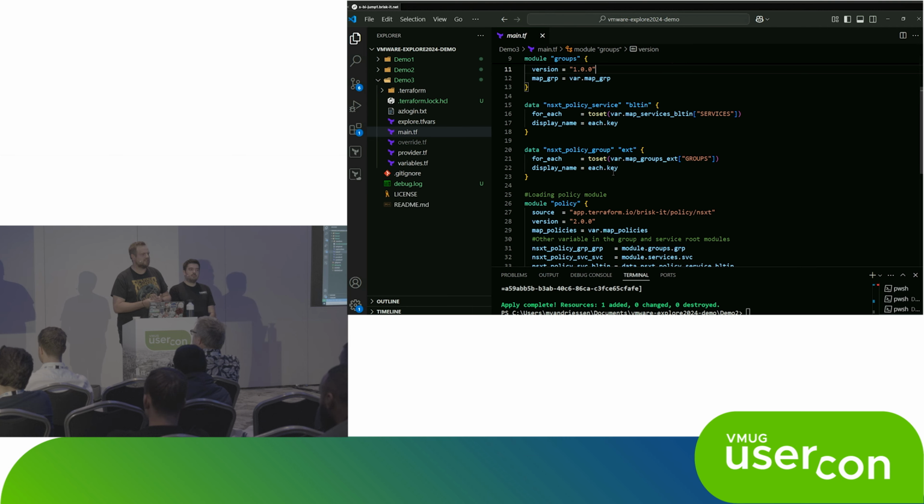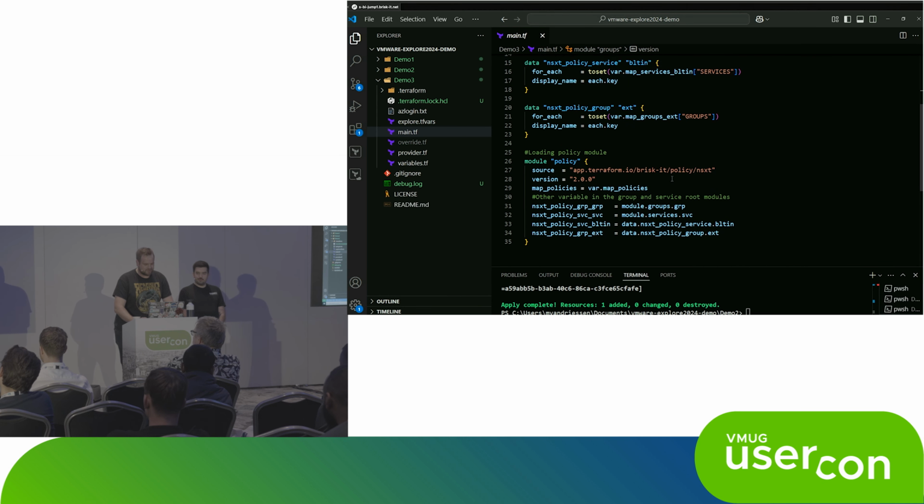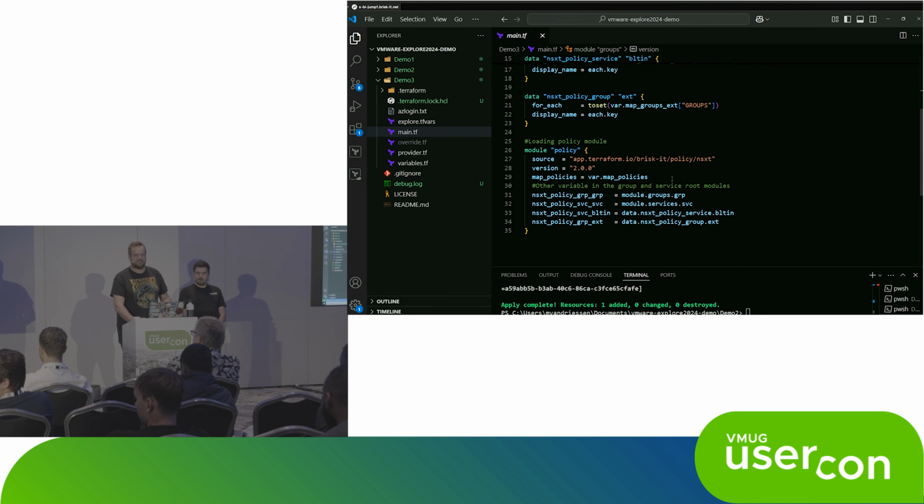This can be very useful. I don't know about you guys, but I prefer using built-in services when possible. I don't need 70 people creating a new HTTPS service. That just makes my life more difficult. I'll just use the built-in HTTPS service. Thank you very much. And then finally, we've got a module that is going to create the policy for us.